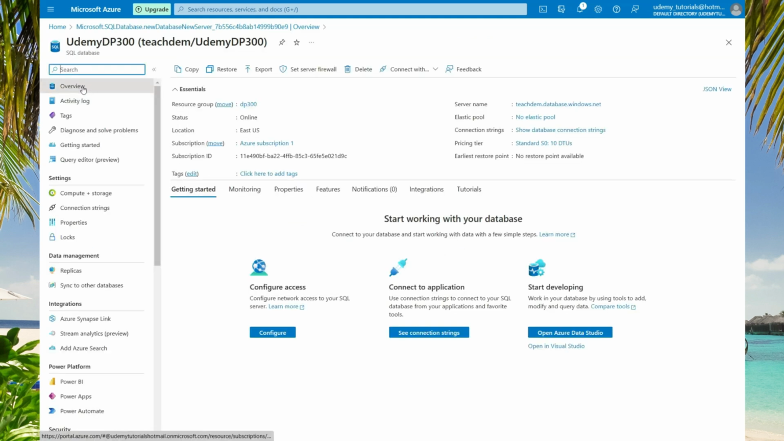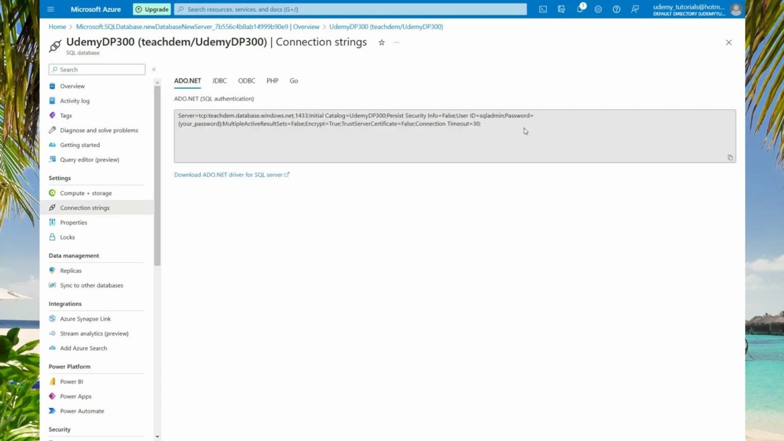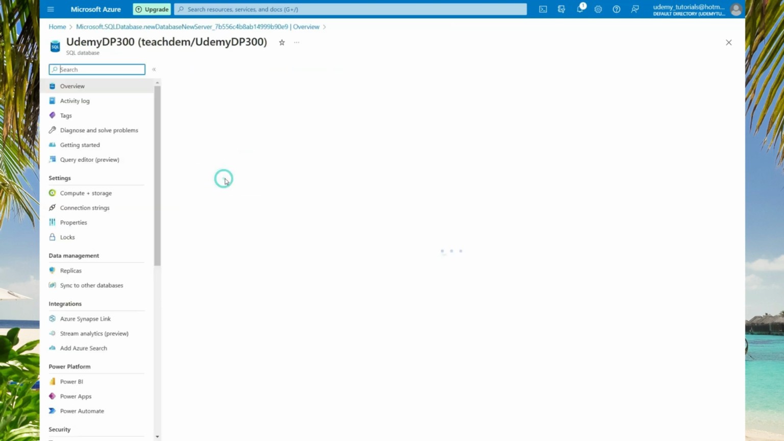On the overview page, you will see your resource group, the location of your database instance, and your server name. For Elastic Pool, we are not using any. You can always create Elastic Pools later. You can show the database connection string. This is the connection string that you will be using in an application configuration. So select go back to resource again.